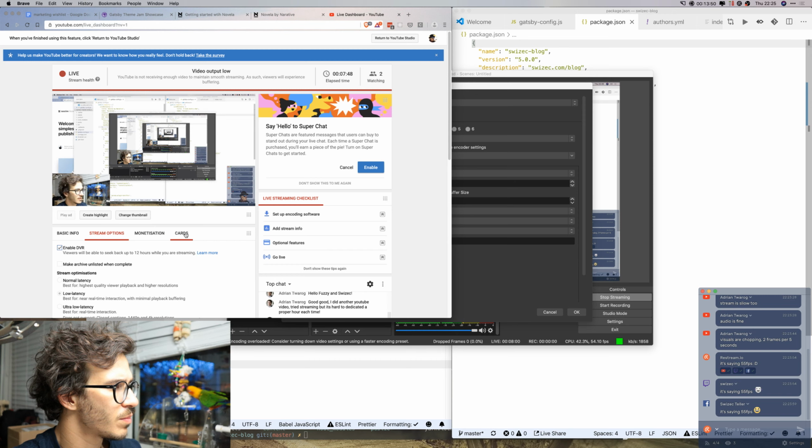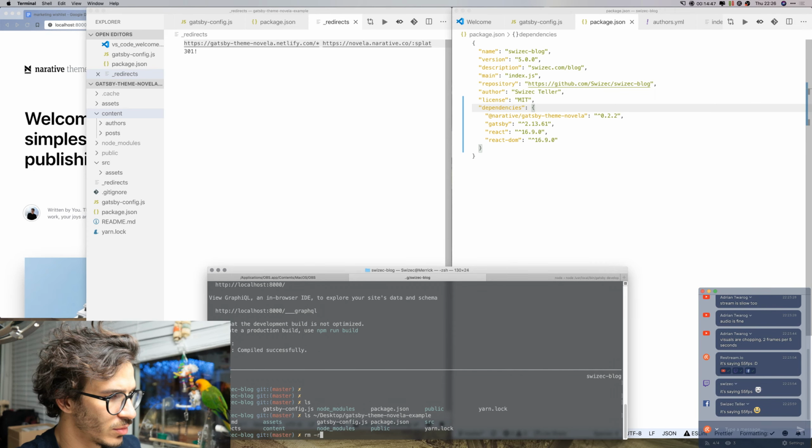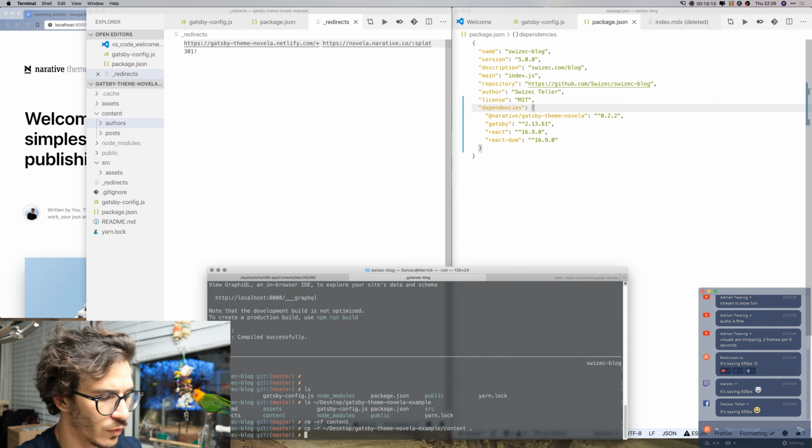So the next part that I need to check is content. Okay, let's rm -rf my content here, and I'm going to copy it over from the other repository. cp -r desktop content, Gatsby theme content to dot. Okay, so I copied that over, and now let's try running Gatsby develop, and hopefully it's going to work.